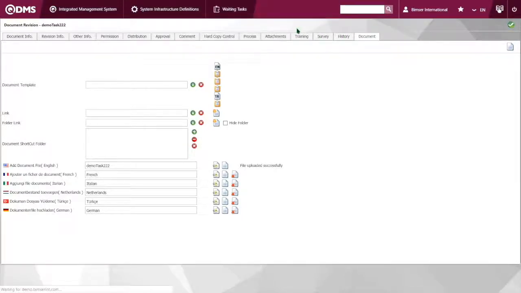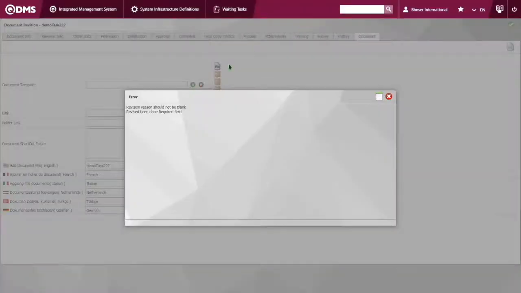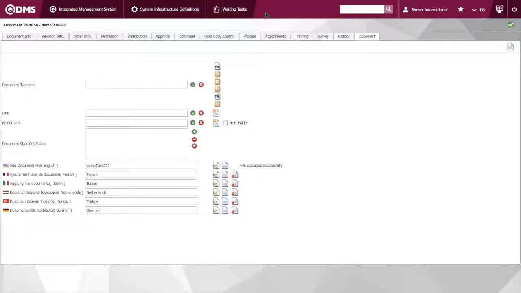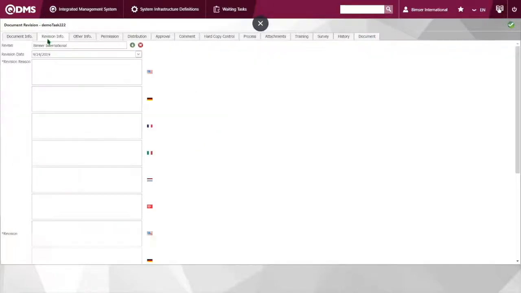But hold on. They're saying that the revision reason should not be blank. So the required field. We didn't fill out one required field. So now we have to check which required field we did not fill out. So revision info, yeah, as you can see over here, the star marks, they need to be filled out because you can't edit a file without any viable reason. You need a proper reason for that.